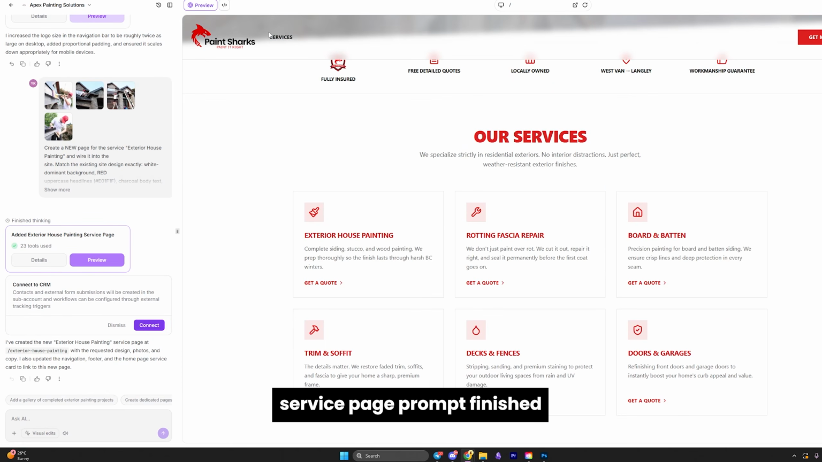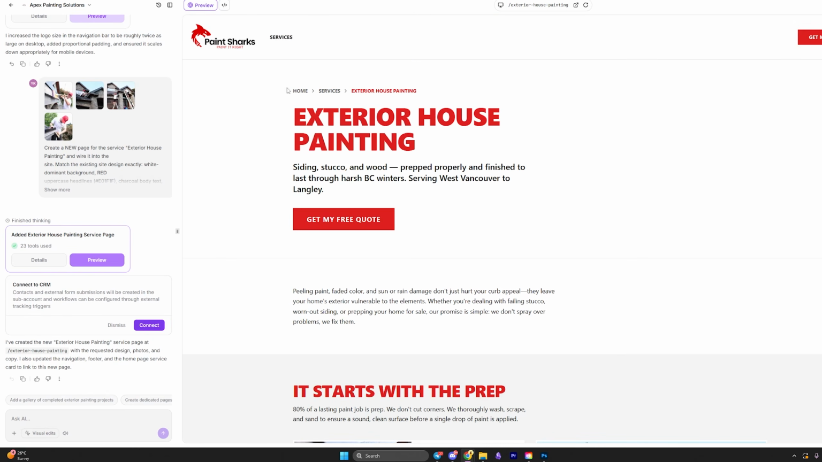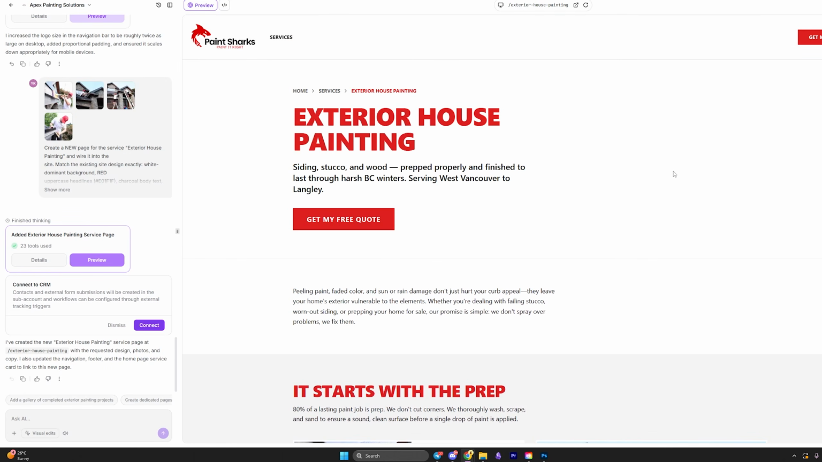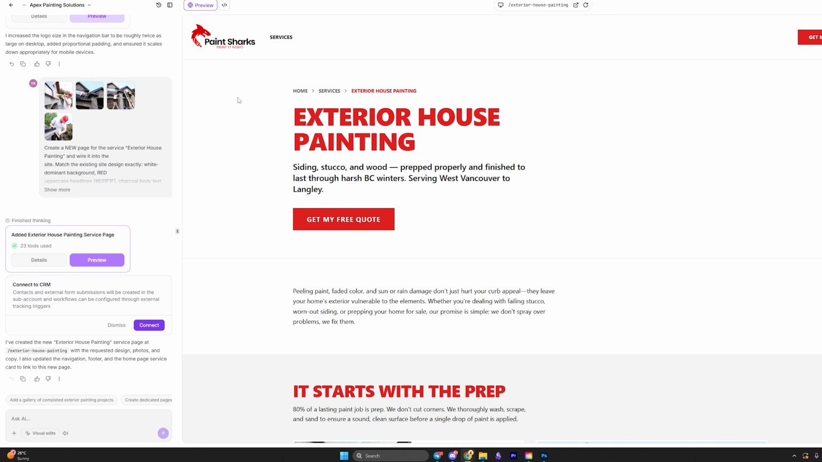It did a separate services tab right here, and once I click on it, it goes to the service page. So now we have an actual service page right here. It's not really made in an advanced way, but it's enough for the first draft, and you can play with it further. So let's say here I would put some image.